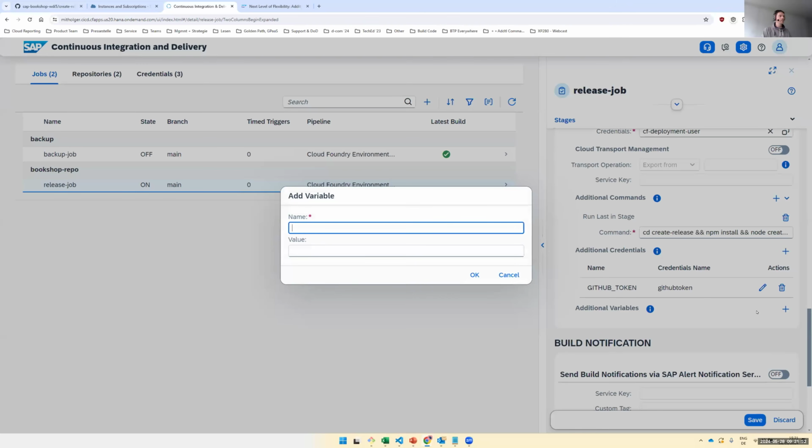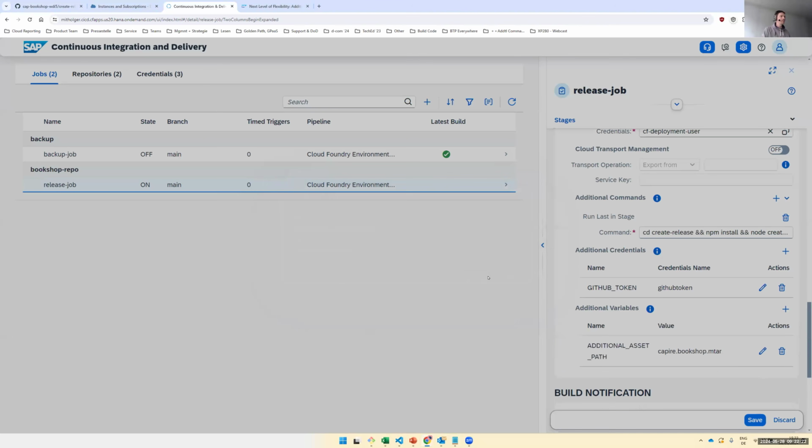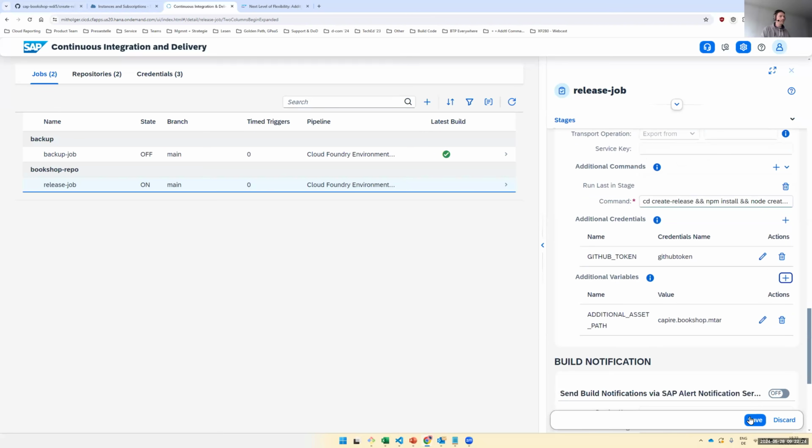So now one thing that we need in addition to that is a variable that tells the job where to pick up the build result. It's called the additional asset. Also, this is described in detail in the blog. And here we have our build result. As you see, it's an MTAR, so that's the result of a build for an MTA-based application, bookshop, cap hire. This is just what we want to upload to GitHub.